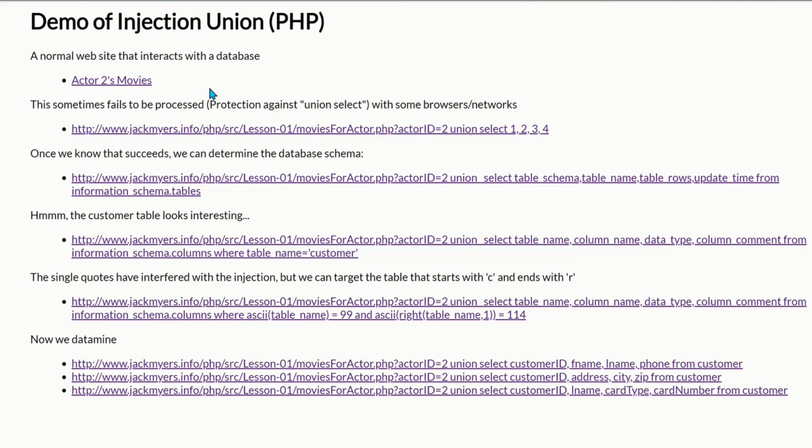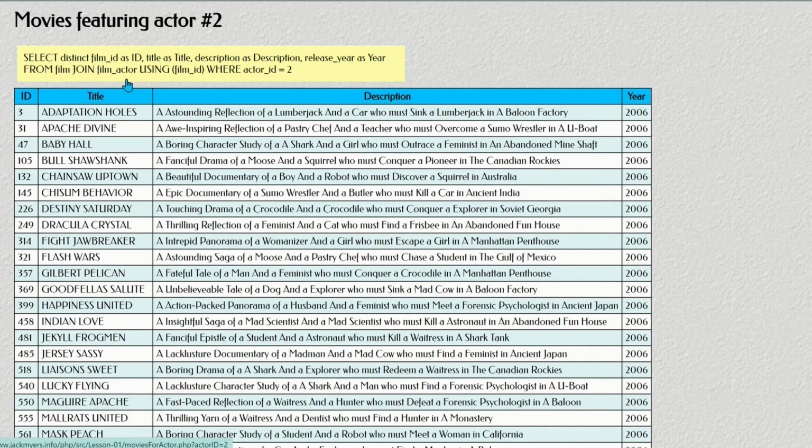Normally this would be a form with a text box where you would type in the value 2. But we'll click this hyperlink and we'll see how the PHP works. These are all the movies in the database that feature actor number 2. And you can see it's just a pretty normal select statement that gives us back columns: the movie's ID, title, description, and release year.